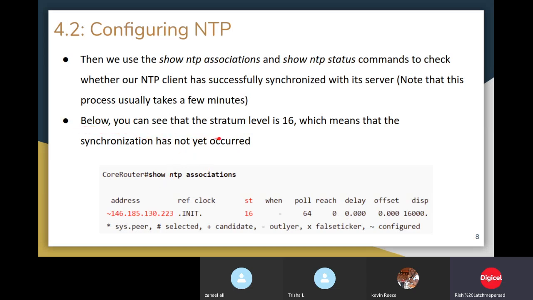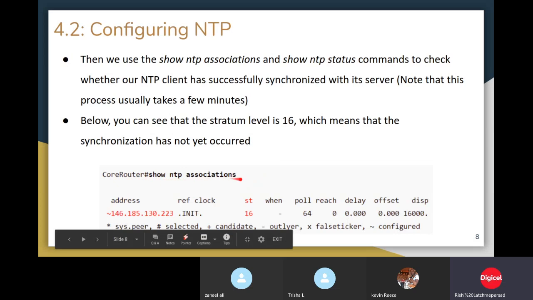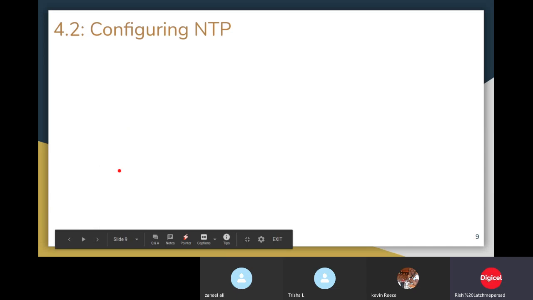So below, you can see that the stratum level is 16, which means that the synchronization has not yet occurred. So if we do our show NTP associations here, you see this is stuck in init, so initialize, which means it's not complete, it's not full, it's not actually synchronized yet. But the biggest giveaway here is ST 16, so stratum level 16. So it is not synchronized, and we are still waiting.